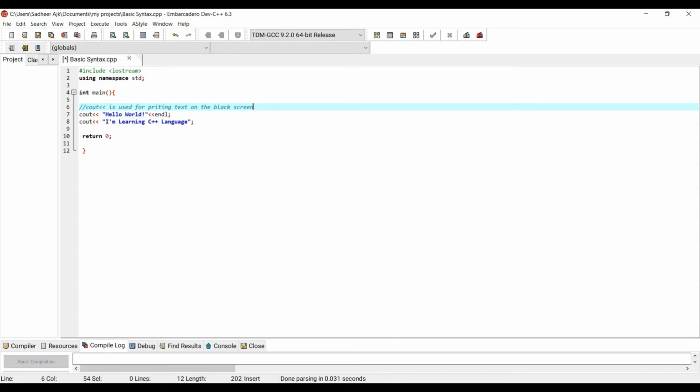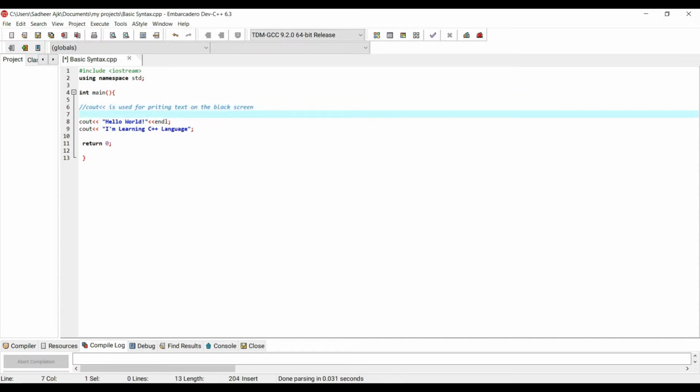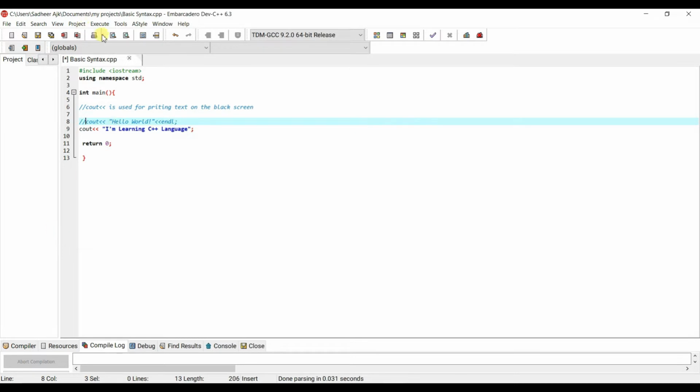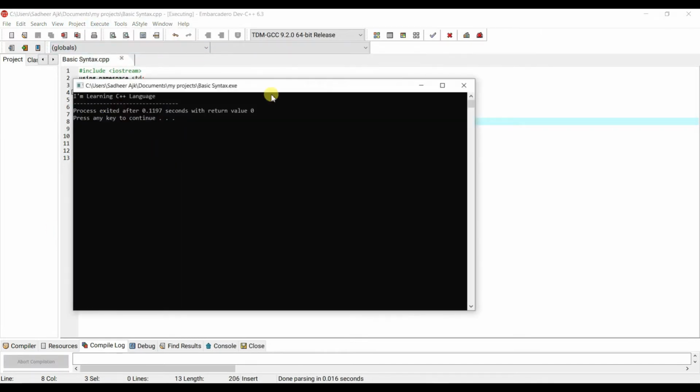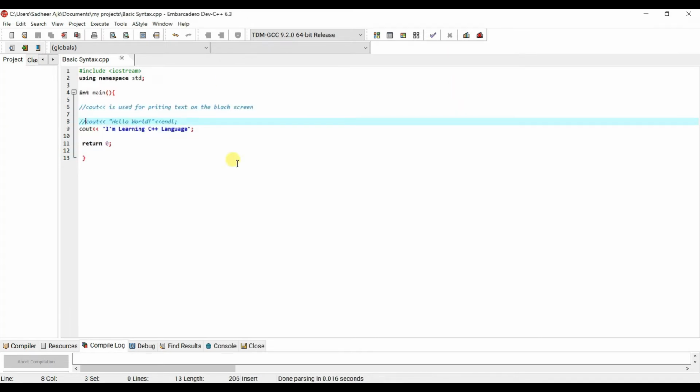Comments can be used to prevent the execution of the code while testing any other code. Like I don't want to execute this statement, I will put double slash at the start of this statement, and the compiler will ignore this statement and just print I am learning C++ language. So this is a single line comment. We will study multi-line comment as well.